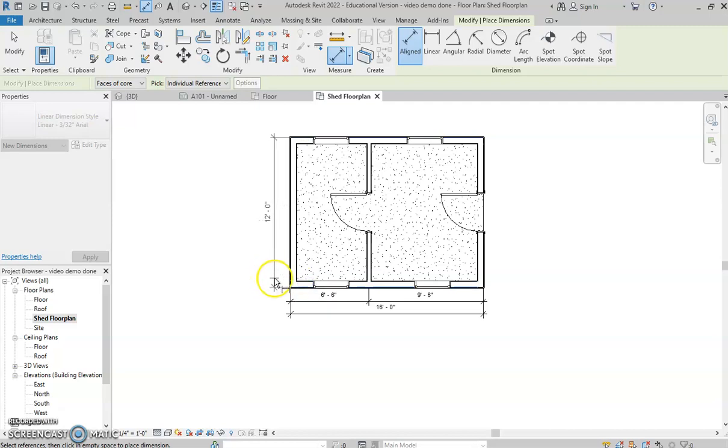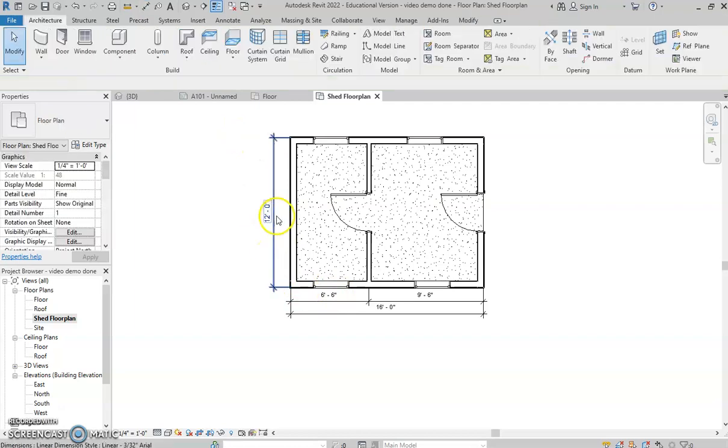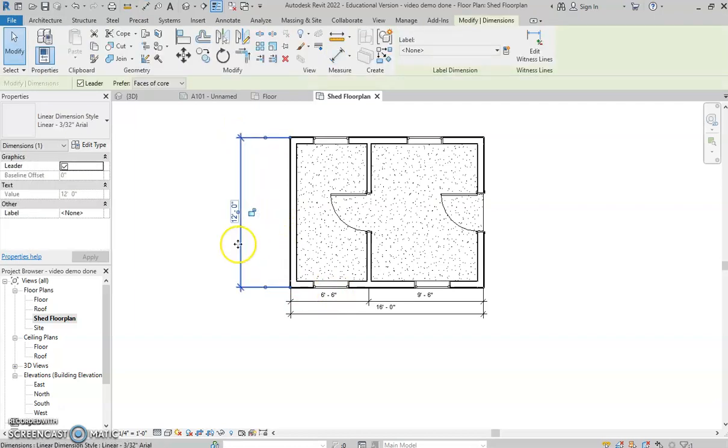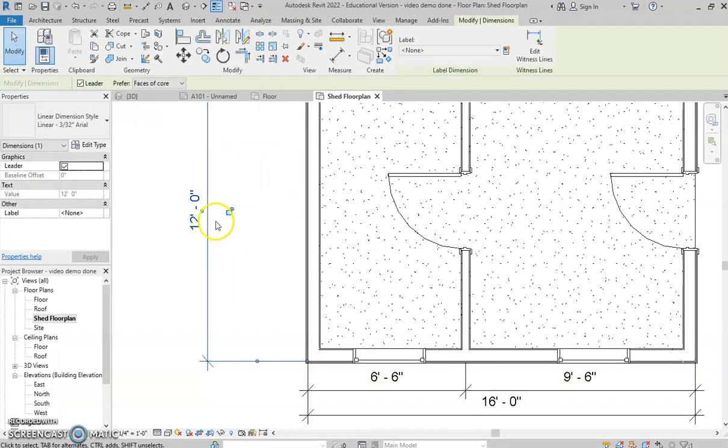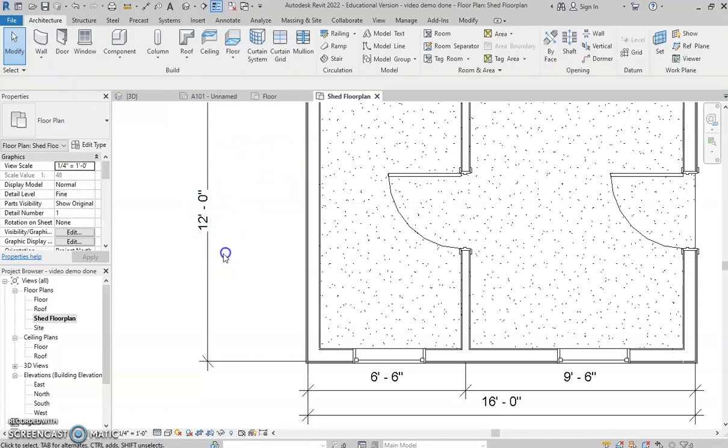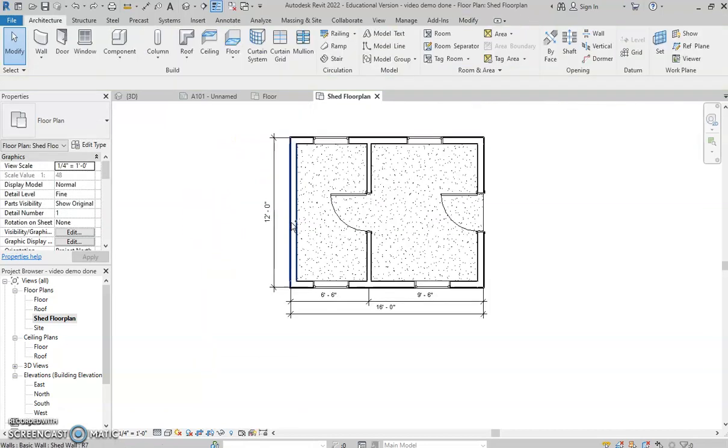Last dimension we're going to have is just the overall, going this way, and we're trying to keep our dimensions tight. This is what you don't want. You don't want to have them pulled all the way around because you have all this wasted white space, and I'll take points off for that. So we want to make sure it's nice and tight.